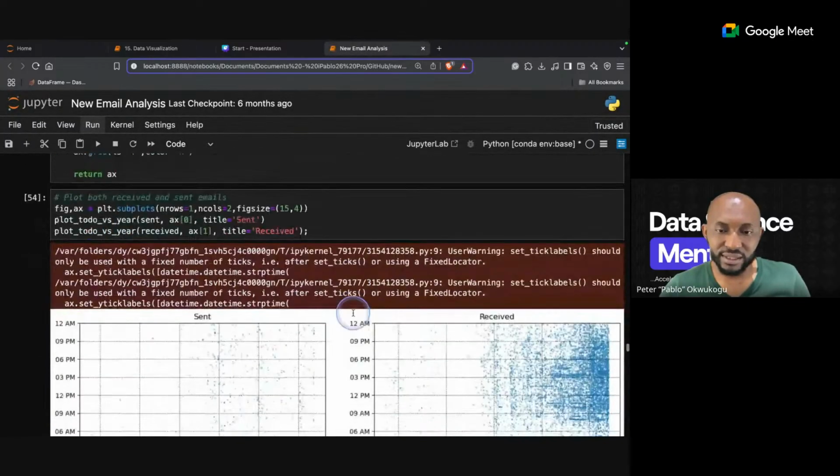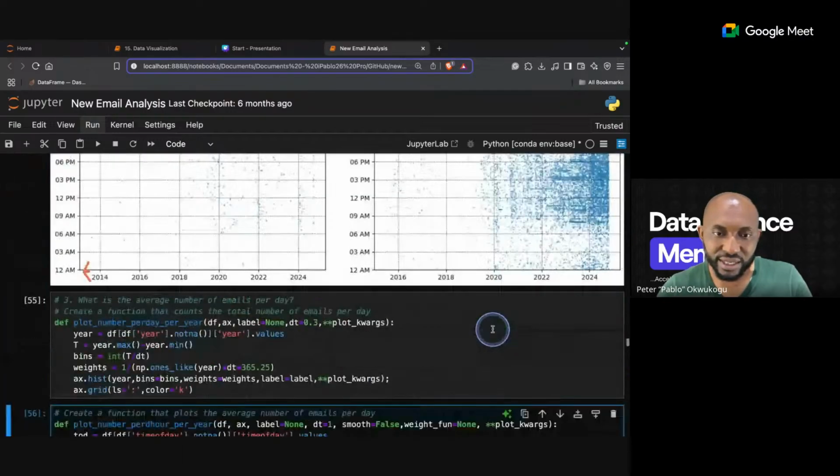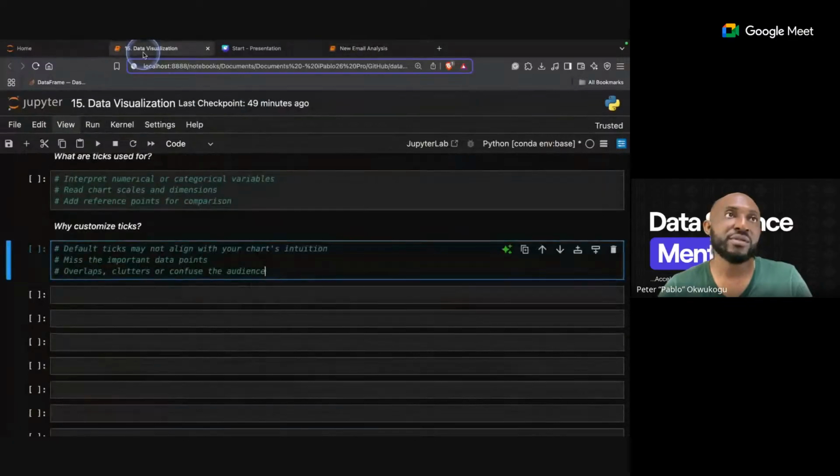Let me show you what ticks are. See these over here? These are ticks. You can see ticks over here. That's an example of a tick. But let's not focus on this. We're going to create a tick, and then you're going to see what it looks like in a visual. That's what we want to do today.